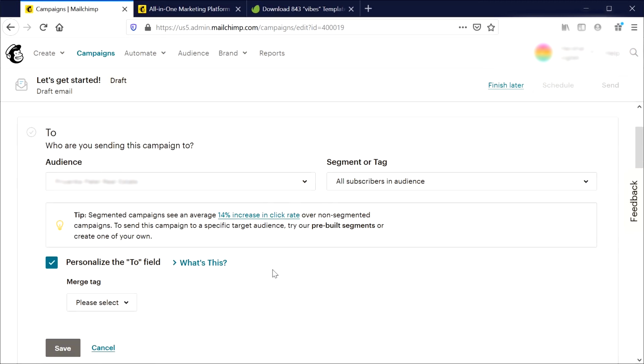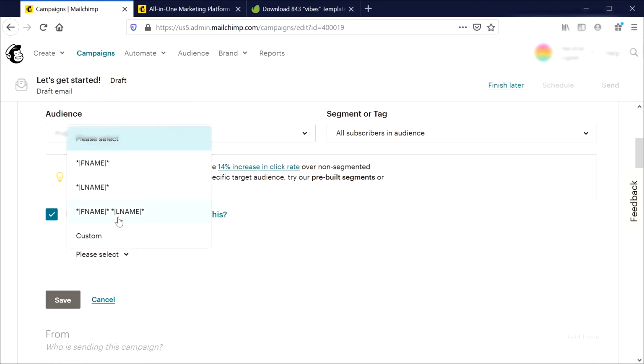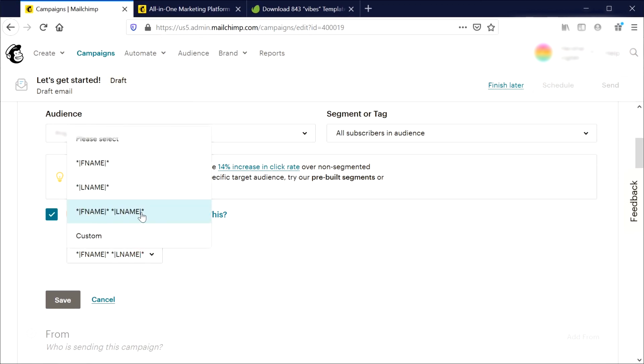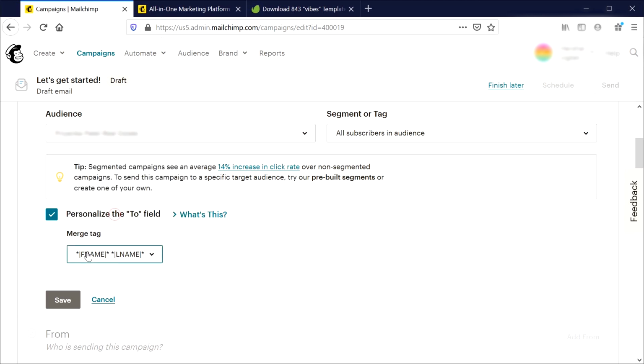And one big tip is to personalize the to field with the F name, L name merge tags. What this does is it personalizes the email a little further. It increases the likeliness that someone will actually open your email and decreases the likeliness of it being marked as spam by email clients. This is just the science of it, and that's the way it works. And it's always good to have that information collected when you build your audience as well. So we're going to go ahead and save that now.